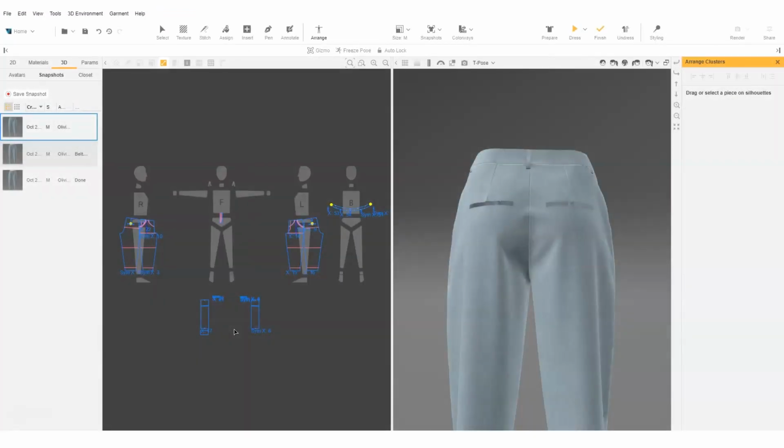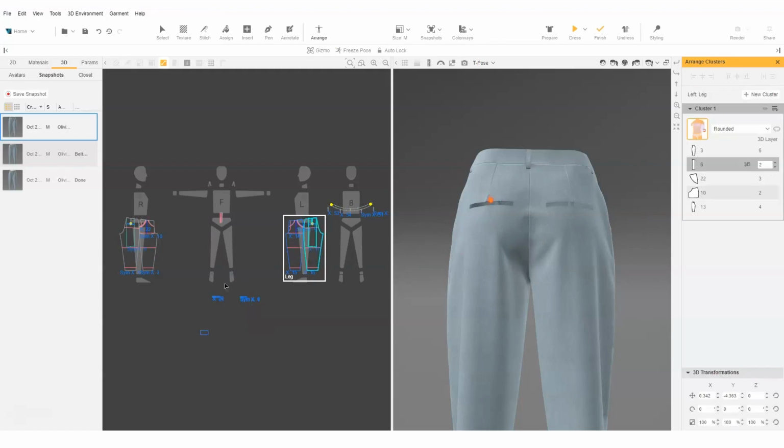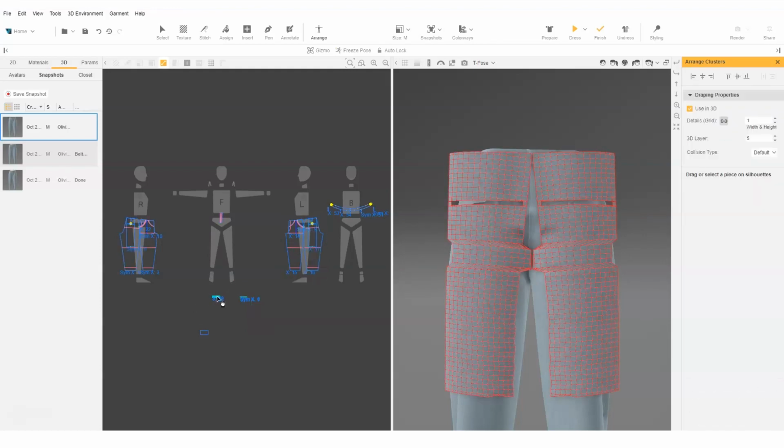We want to arrange the patterns into the clusters. We only arrange the pocket bags and the welt pocket patterns. The pocket facing will be attached, so there's no need to arrange it into the cluster.